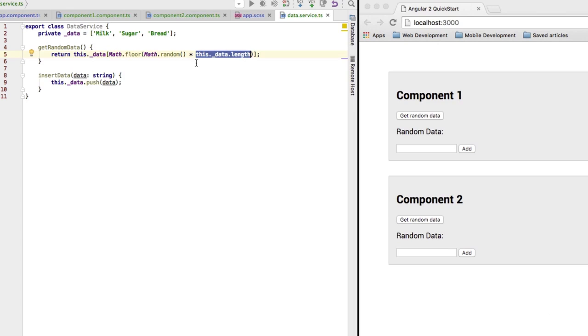By the way, we would get decimal numbers if we just had this expression here. Therefore, I use the Math.floor function to round all values down so that I only get values between 0 and 2, and those values will be integers, which I can use to access my array items. So this is how I return random data. And then I have another method where I insert random data, and here I just push this data onto this array. So pretty straightforward here.